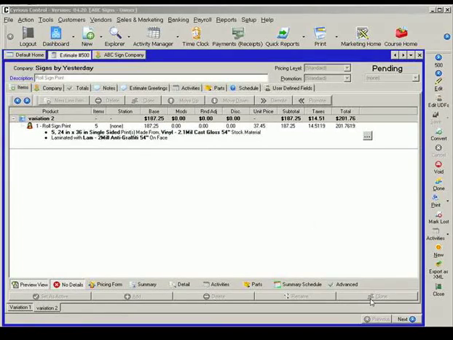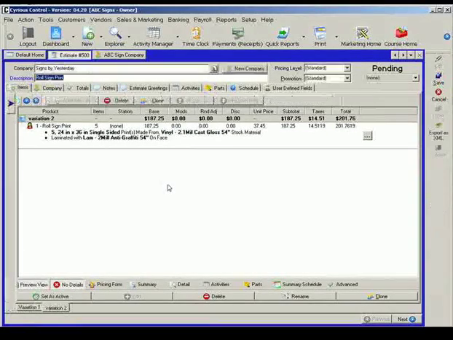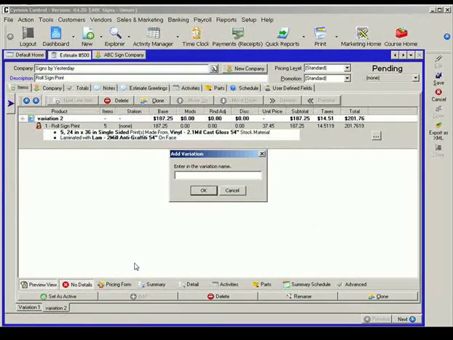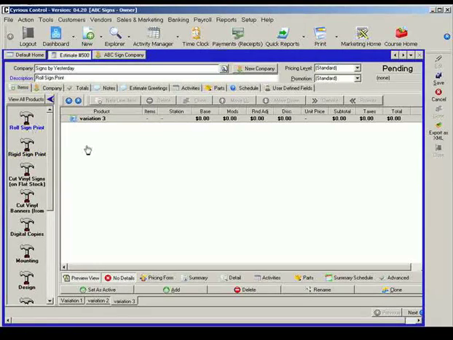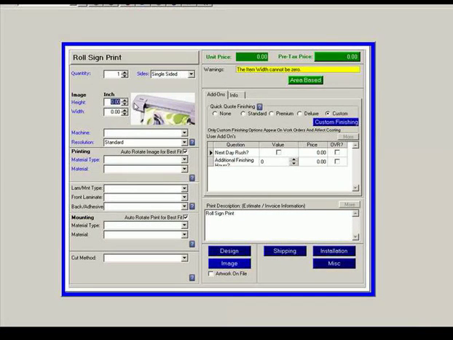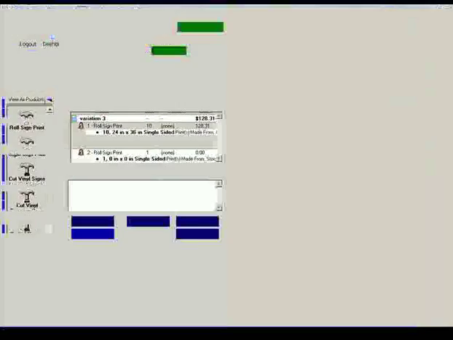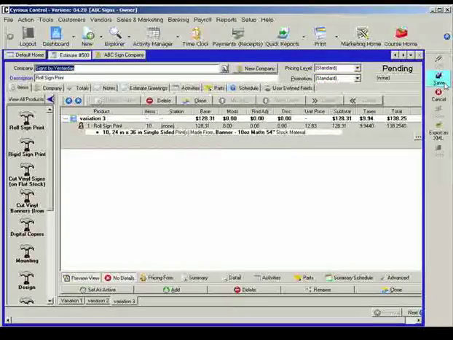Besides cloning a variation, you can create a completely different line item by adding a variation. It will prompt you for the name. And then you'll just create a line item like any other. And let's save this.